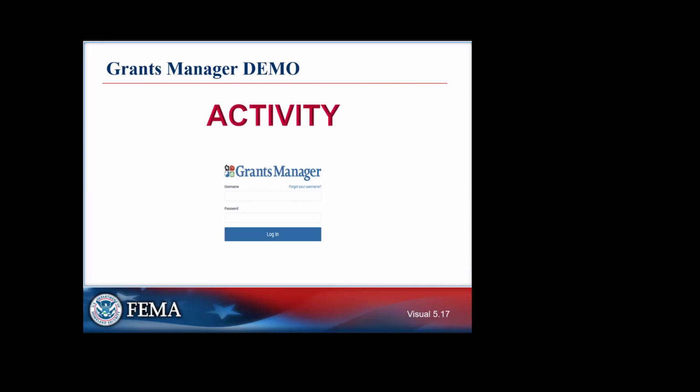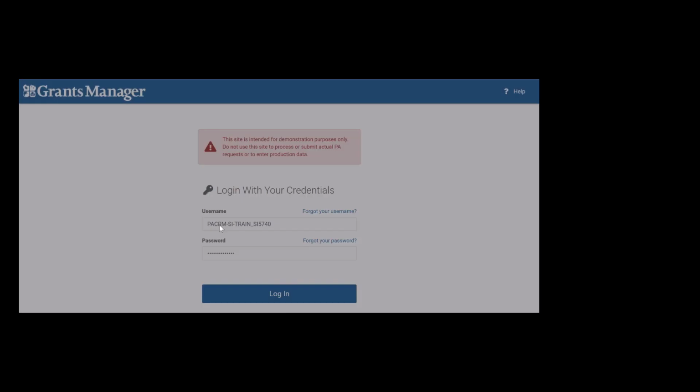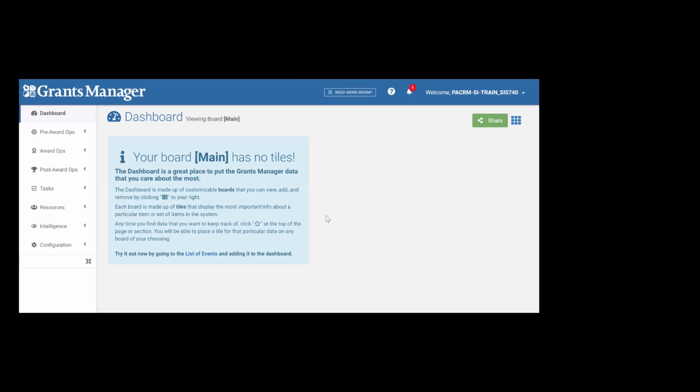All right, you guys, here's an activity. At this point in time, I'm actually going to go into Grants Manager and show you in a live session how to accept a work order request. This is the Grants Manager demo, of course. Just give me a second to log in. And as you all know, this is the login page. It looks exactly the same as Grants Manager Live. We go through the same process and we're brought to our dashboard.